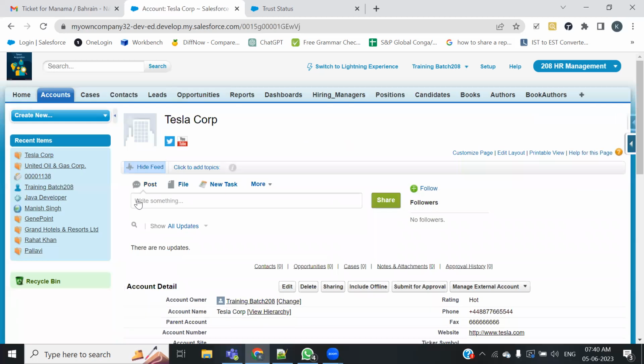When you save something, it is inserted. And where does it get inserted? It gets inserted into the account table. Where is that table? That table is inside database.com. What is database.com? database.com is the Salesforce database repository.